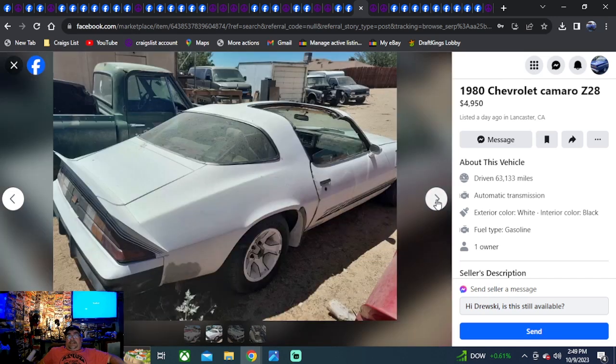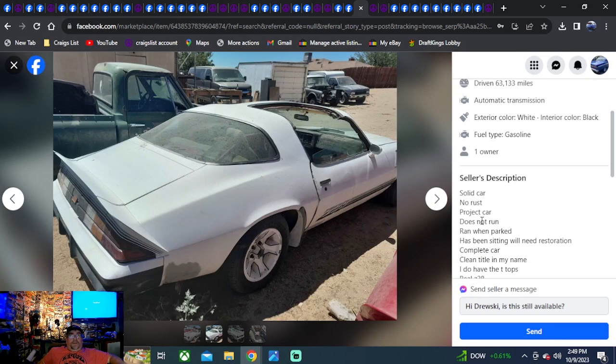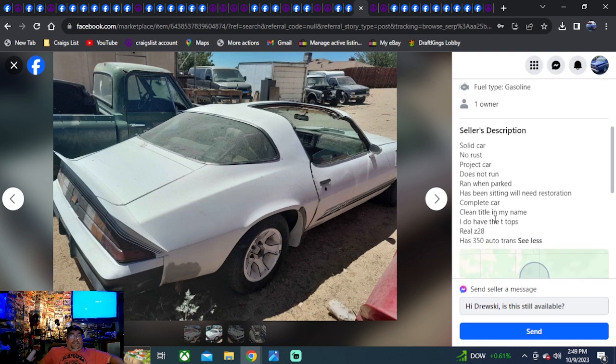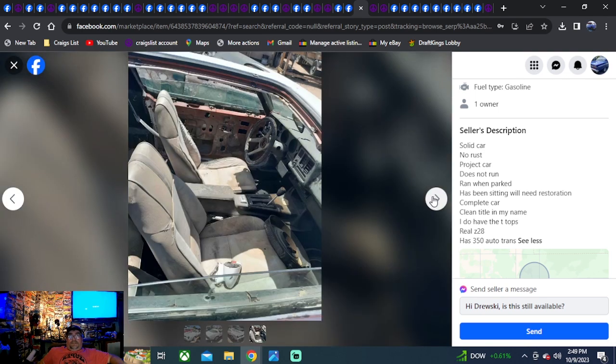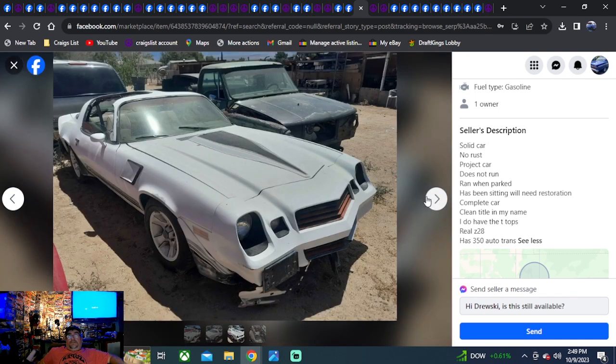And 78, 79. Solid car, no rust, project car. Does not run, ran when parked. It's been sitting and will need restoration. Complete car, clean title in his name. You gotta love that. It is California. And he says he does have the T-tops. So imagine how dirty it is inside there, about them T-tops in there.